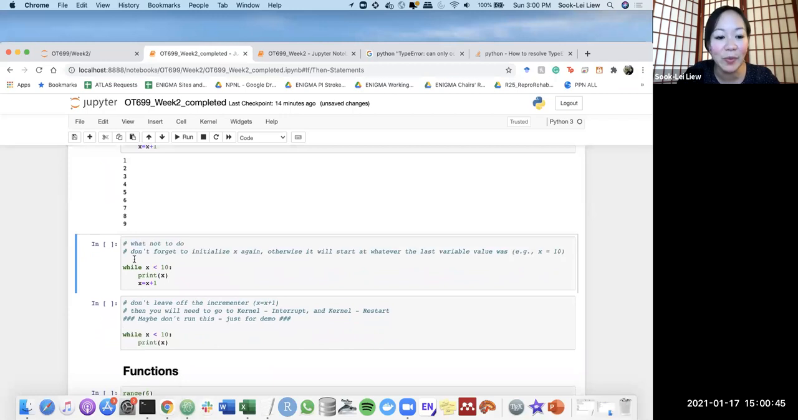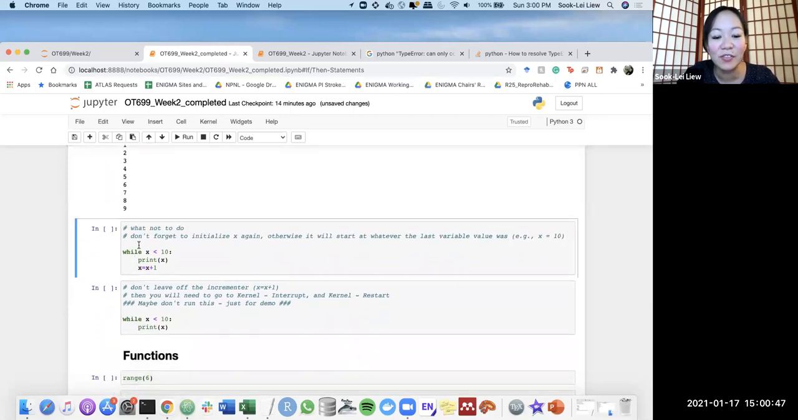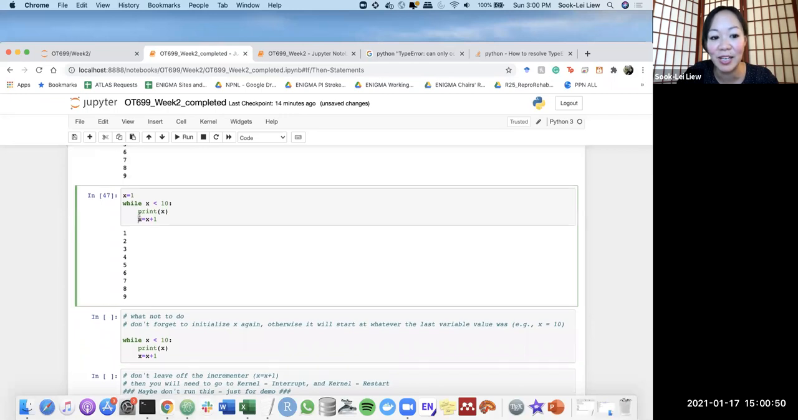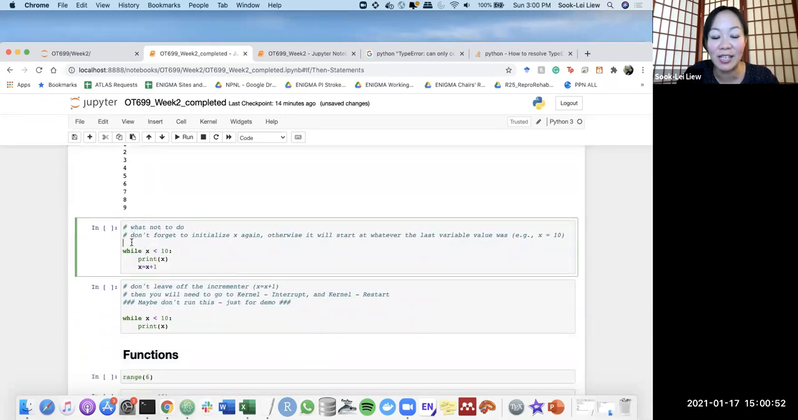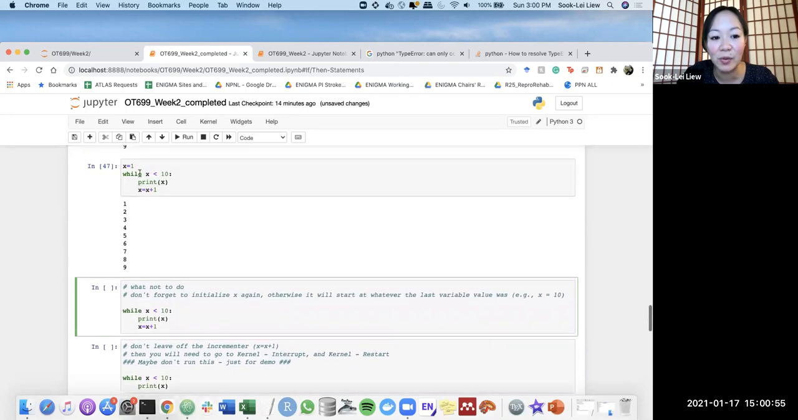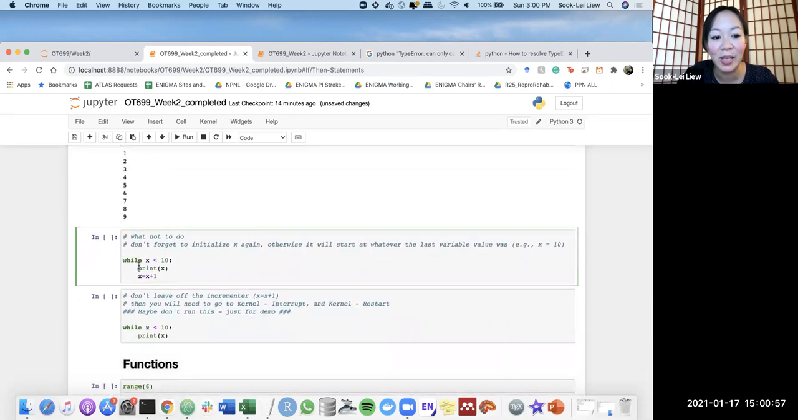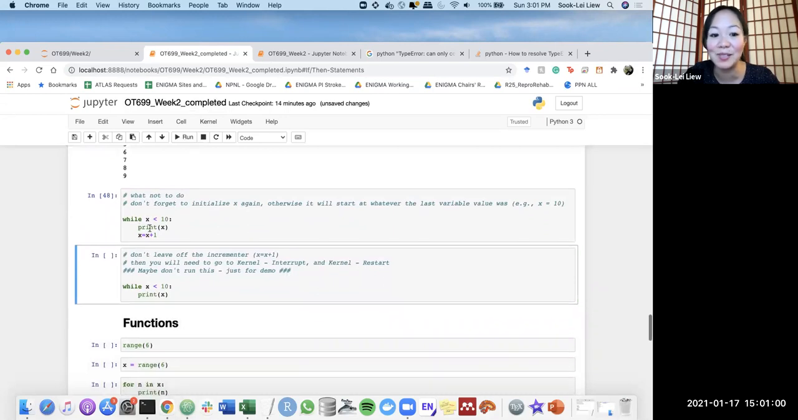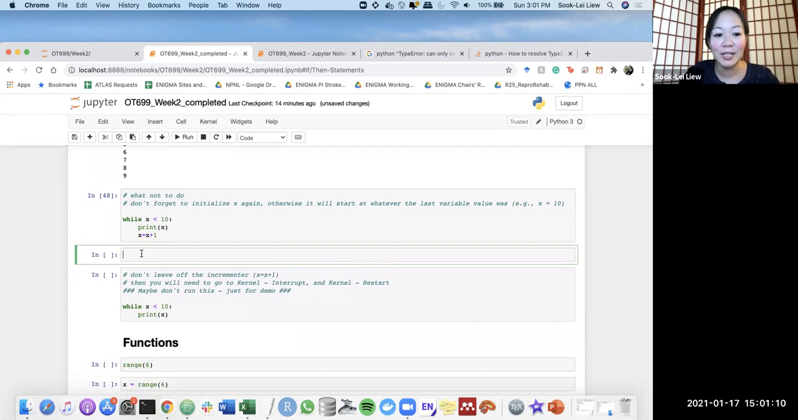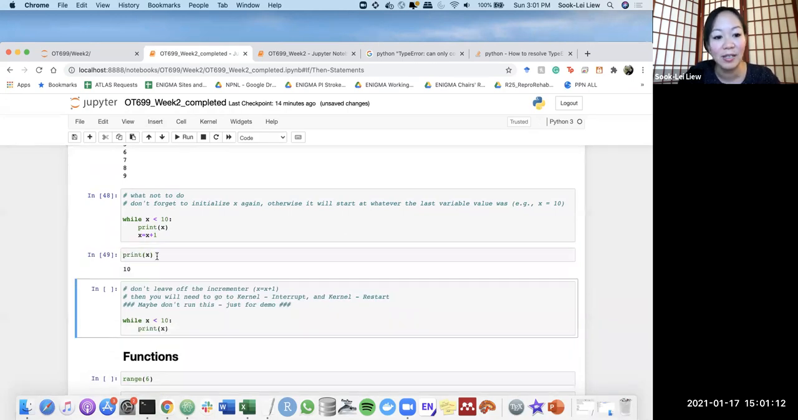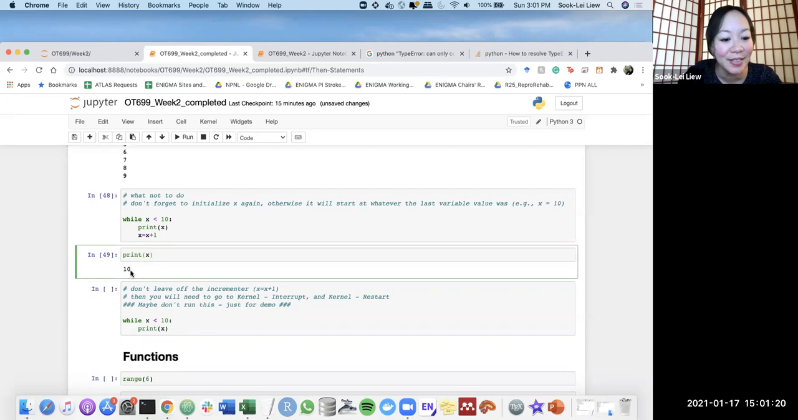Here are some errors that can happen, though. So for instance, let's say I wanted to do this exact same thing again, but I forget to reinitialize x to 1. So now it's going to start at whatever the value of x is. If I run this, nothing happens because it doesn't know that x is a different value. And actually, if I insert a cell above here and say print x, it tells me that x is 10. So this is how I can check what's gone wrong and troubleshoot. And then I'll be like, oh, I forgot to reset x.